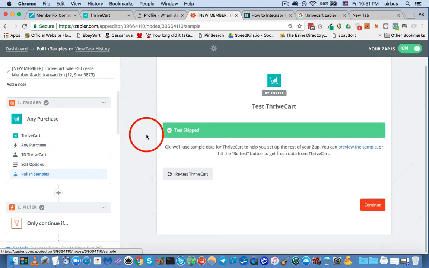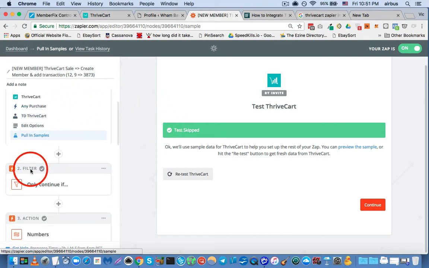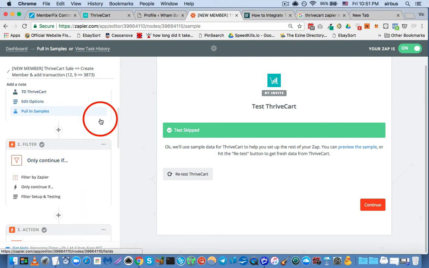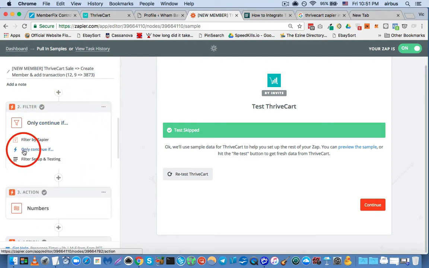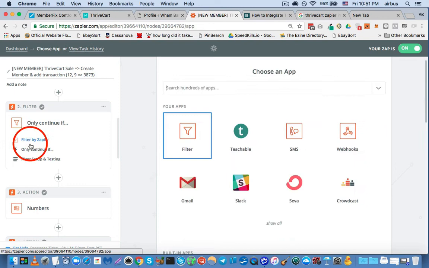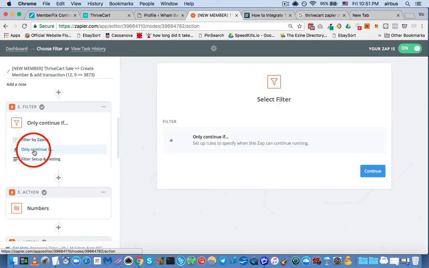Now, in this step, what I found is that if you try to test the ThriveCart to get a live sale, to get the live test data, it usually returns nothing, in which case you just skip it. You can just use the test data, that'll work fine. All right, now we're gonna move on to step number 2, which is the filter step. And it's filter by Zapier. And only continue if, that's the only option. And then filter setup and testing.